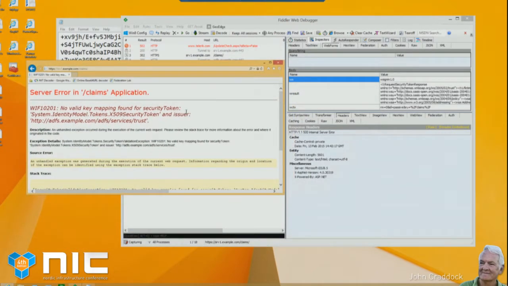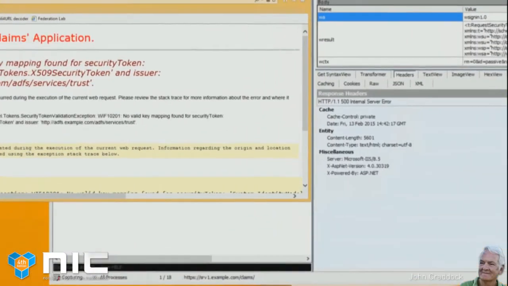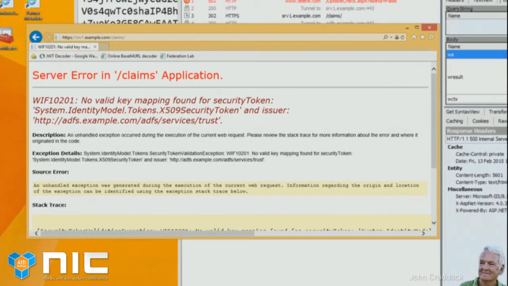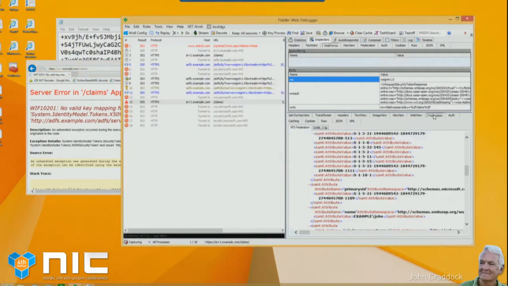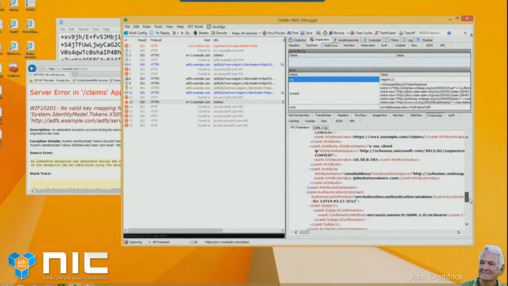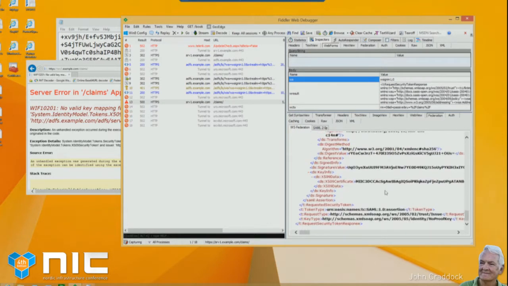Now, this message is a little bit obscure, but if we look at it, we might be able to glean something from it. No mapping for security token, and then it goes on and down here, no valid key mapping found for security token. So you can guess that it might be something to do with the certificate. So what certificate is actually signing it? Well, again, we can use Fiddler to find that out, because if we go in here down to our federation, we can pull the certificate out of this stream, which is there.